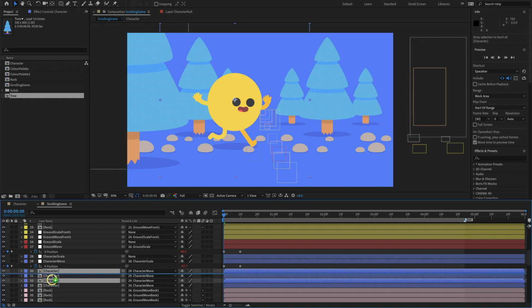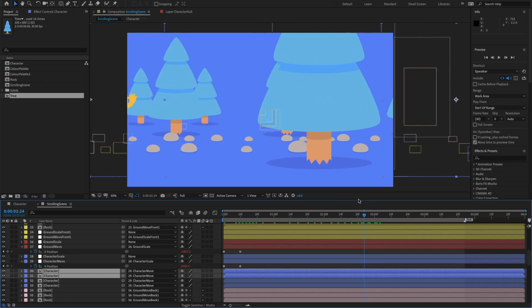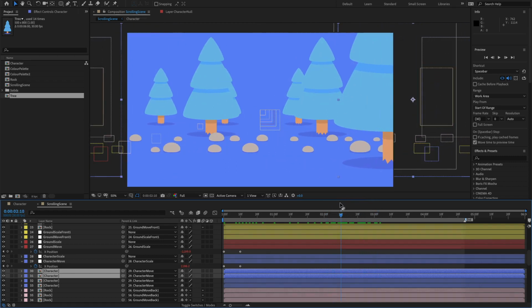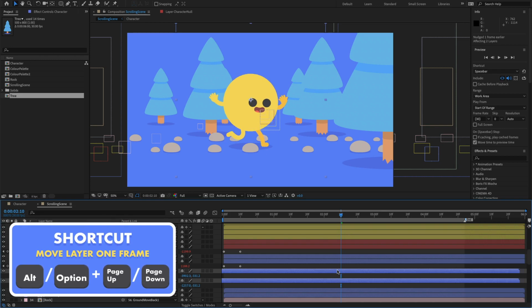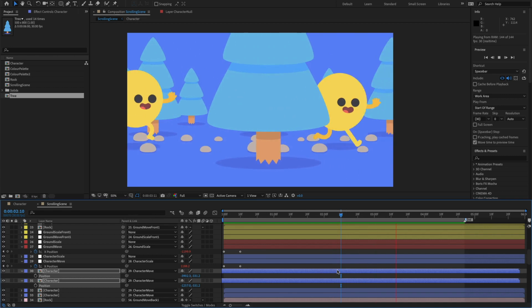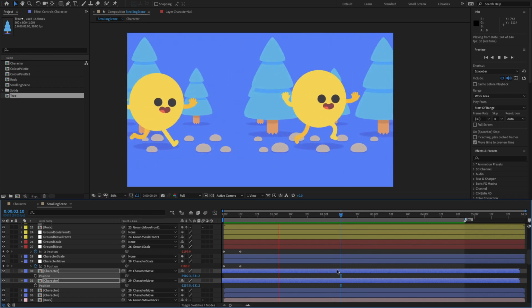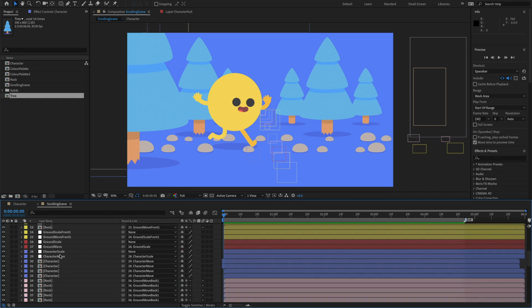Duplicate both these characters, then adjust their position so they fill the gap. I also want to adjust the timing of these by moving them 3 frames earlier. This goes back to the rhythm tip from lesson 1, where it's best to not have different characters all moving perfectly in sync. Now we can create even more characters running further back.